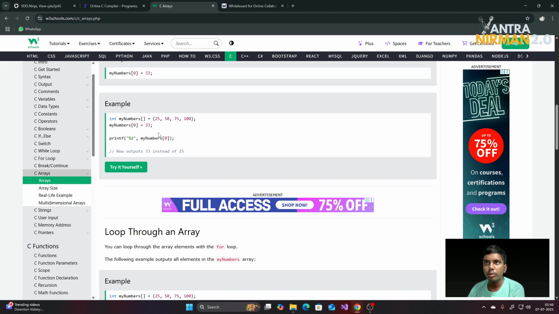If you want to change the value, it will work like this. If you have an array and I want to change the value of 25 to 33, it's the zeroth position, so my number 0 is equal to 33. Then the array value will be changed from 25 to 33, and whenever you print this, you will get the value 33, not 25.